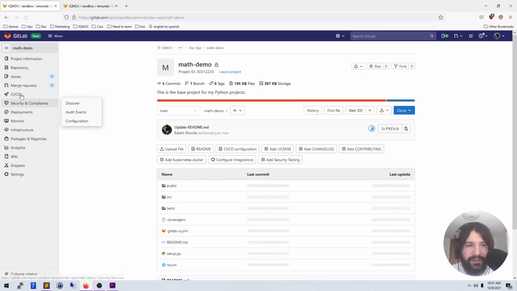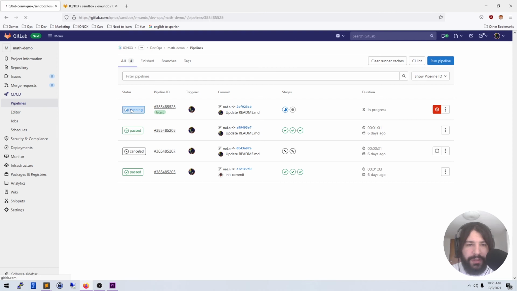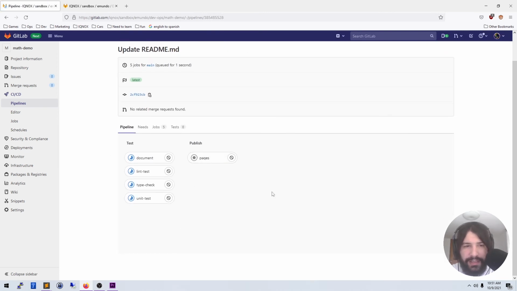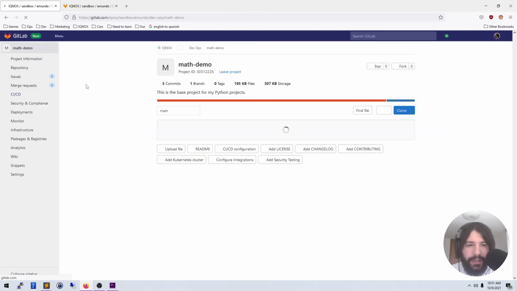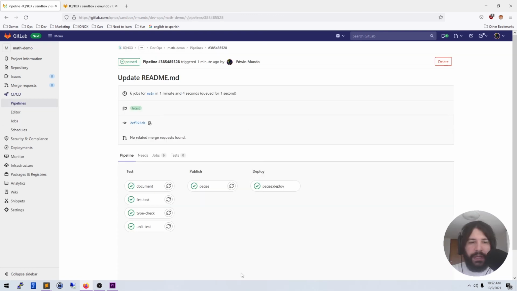And now if we go back to our project, our pipeline should be running. So we're going to just wait for this pipeline to finish, and I'll be back when it's done. And I'll show you that the pages were generated in the README. Well, I can show you the README now. The README has been updated. Okay, we're back and the pipeline succeeded.